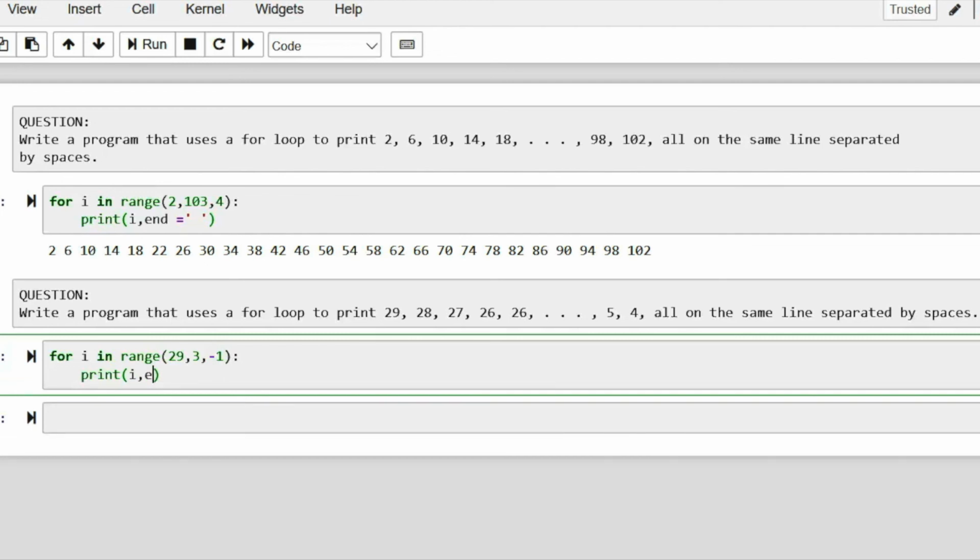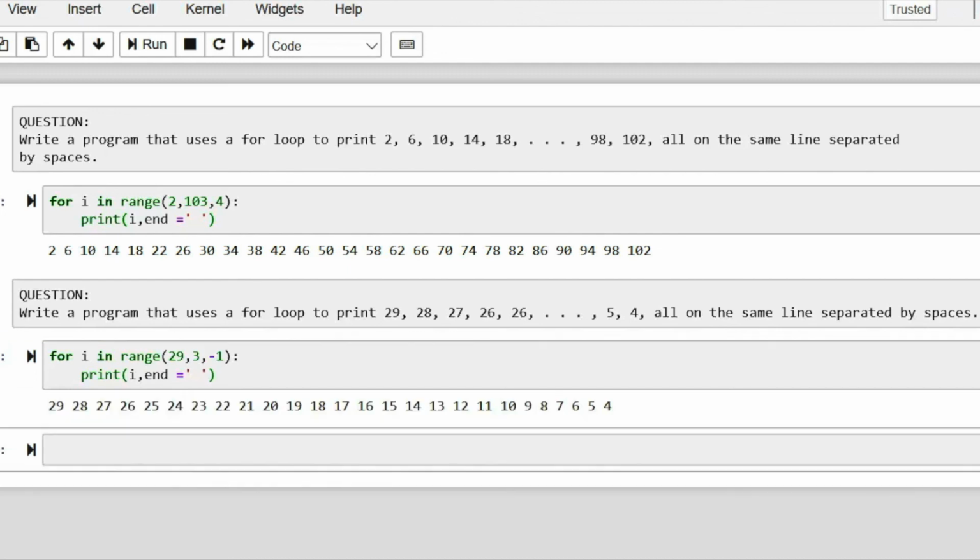and we're gonna use end. This is another argument that you can use with the print function, and put a space, then run. So as you see, the numbers decrease until 4. So we can use a for loop to write down the numbers like that.